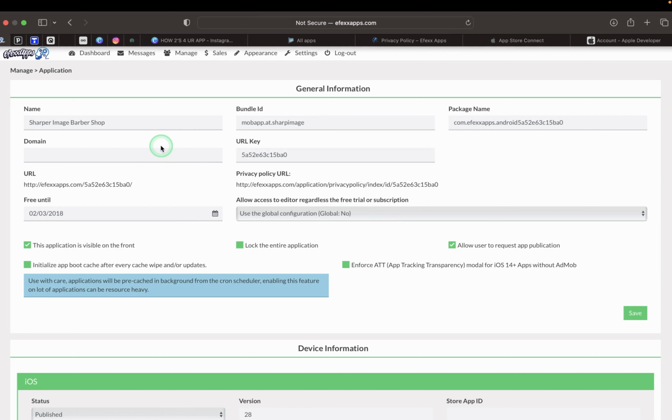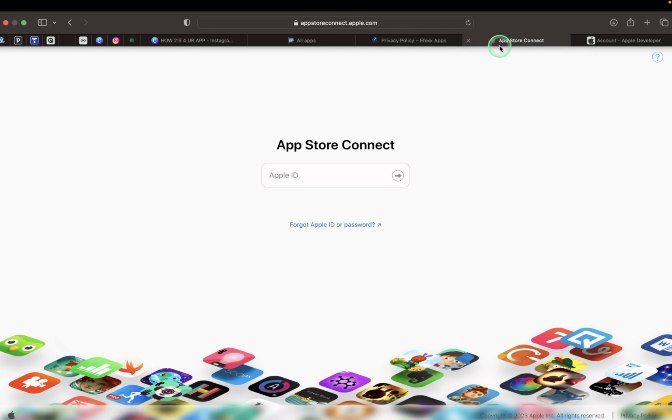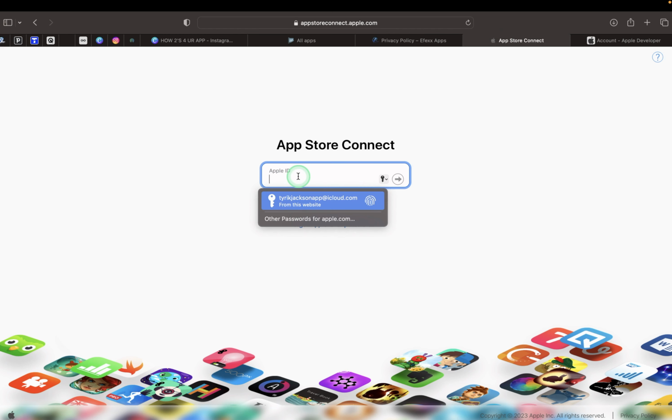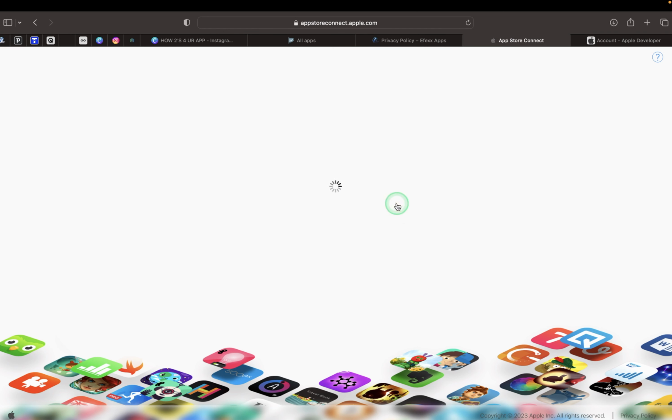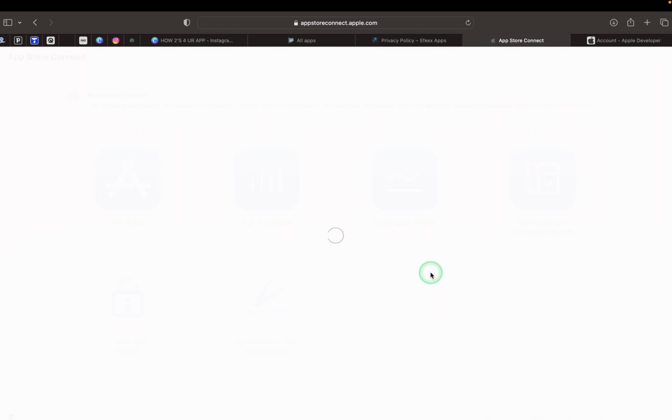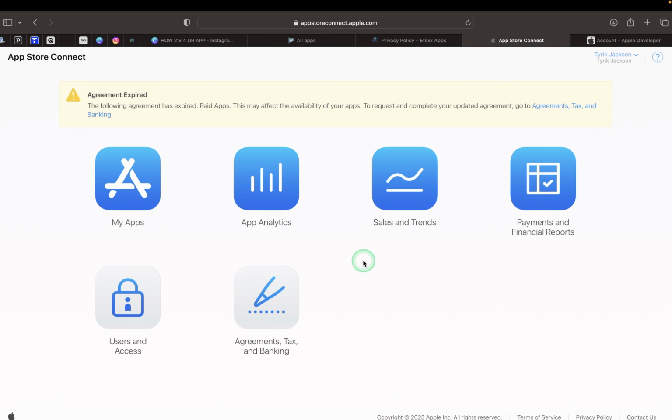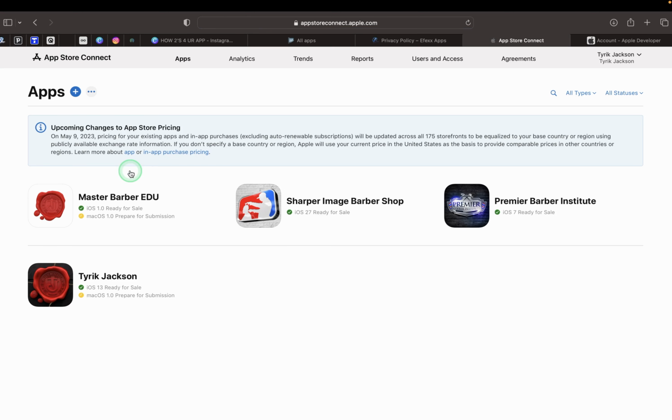Okay, so now that we have our location, we're now going to go to App Store Connect, and we're going to log into the appropriate app store. In this case, we're logging into Tyreek's App Store Connect account. We are going to click on My Applications. Then what we're going to do is click on the app that we will be updating.